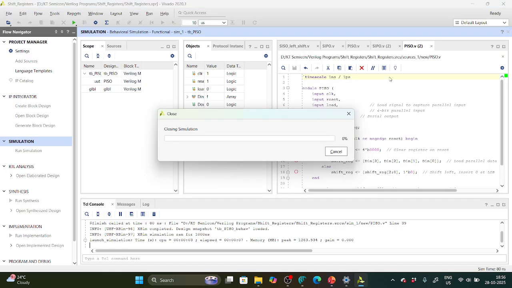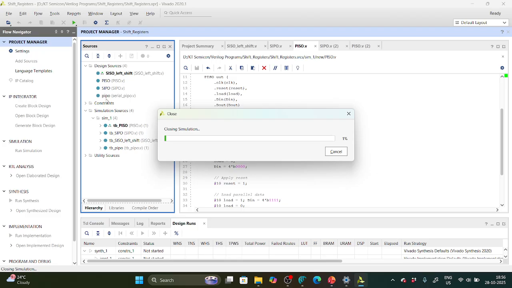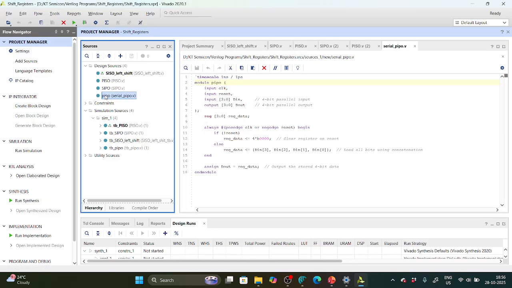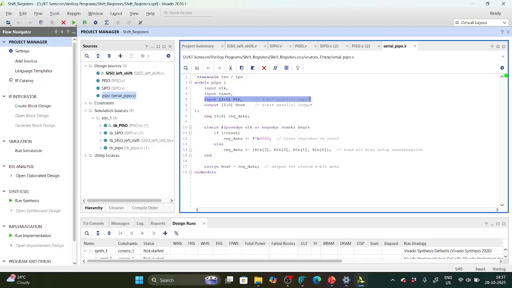And next is PIPO, which is simple, no? PIPO means you just load 4 bits of data and you take out 4 bits of data. Module PIPO, input clock, input reset, input [3:0] D in. So parallel input and parallel output, output [3:0]. The parallel input is 4 bits and the parallel output is also 4 bits.